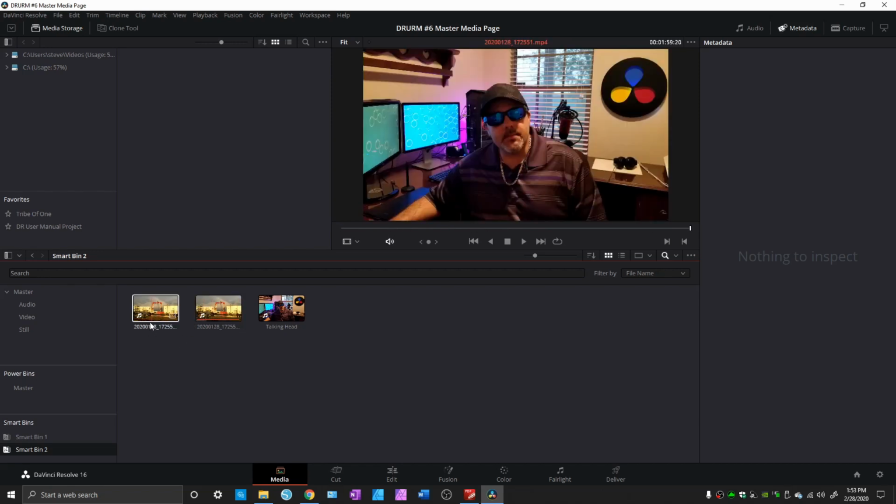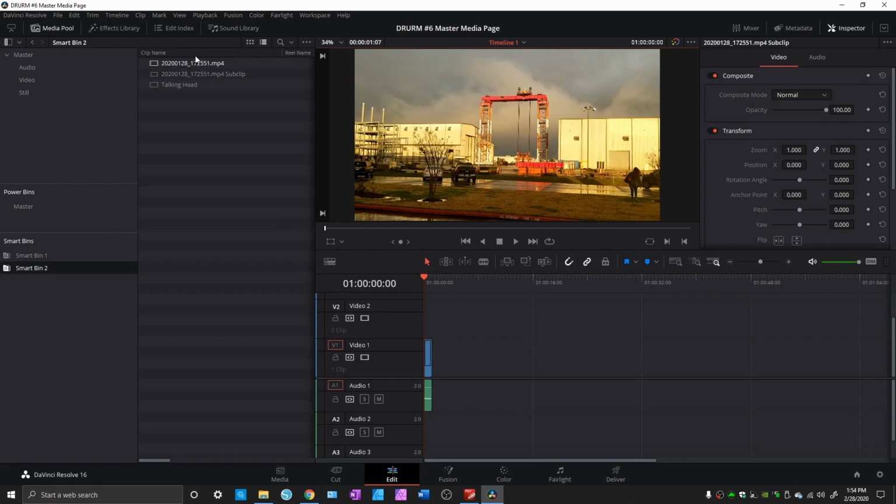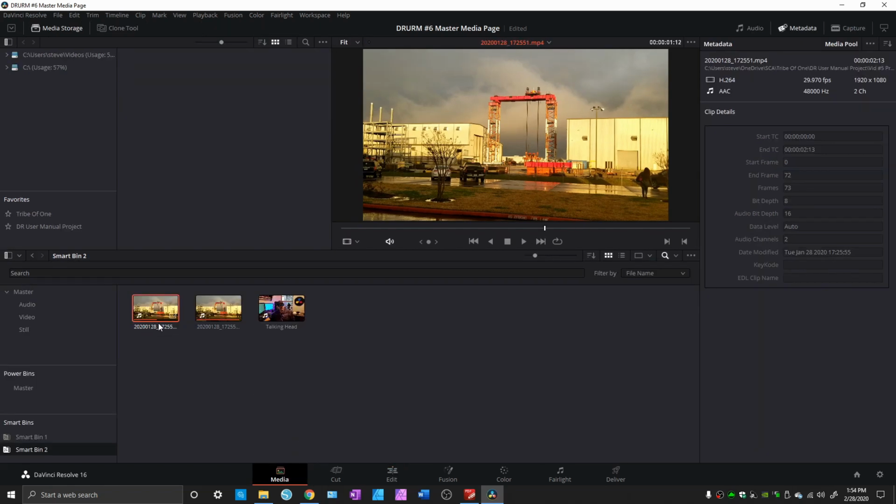And you'll notice, now if I had only, let's say, well, let's go down here and do this. Let's go to the edit page. Let's pull the other one, the whole clip in, and let's edit it down to about half. Go back to the media page, and you'll see the red line under that one shows about half. I only used half of it.